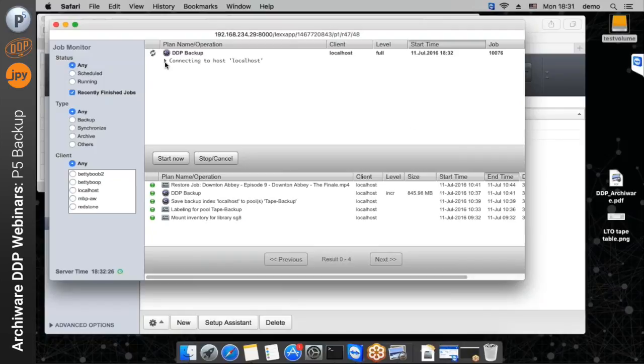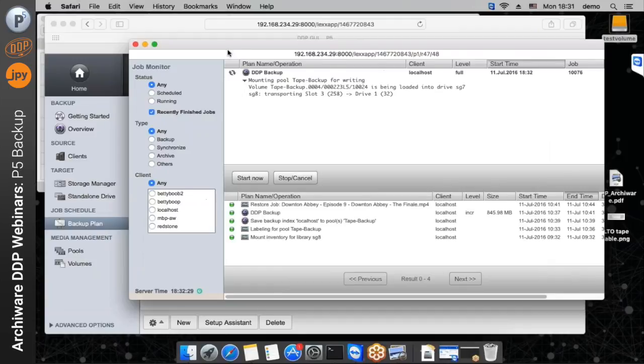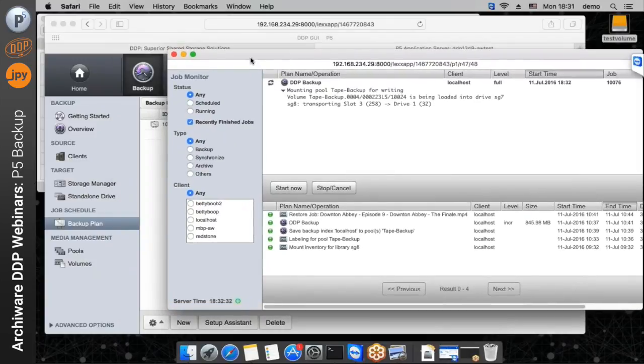we will see some information on the screen about what's actually happening. So what happens is we figure that we are writing to our backup pool, which has the volume tape in slot 3 of the library. So the first thing that happens is that the tape gets transported from the slot to the drive. This is an LTO5 drive. And when that's done, we will back up the movie file.